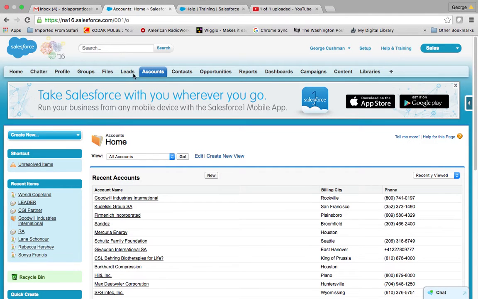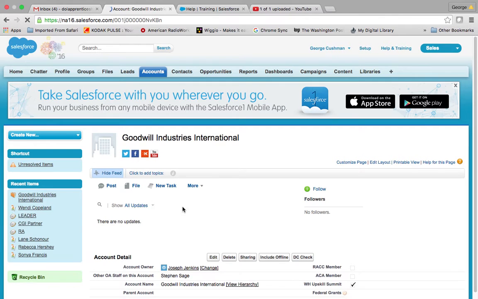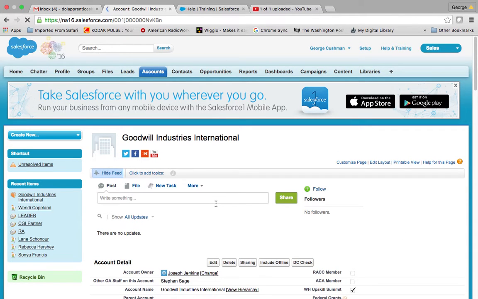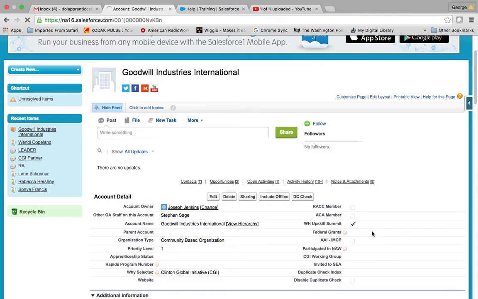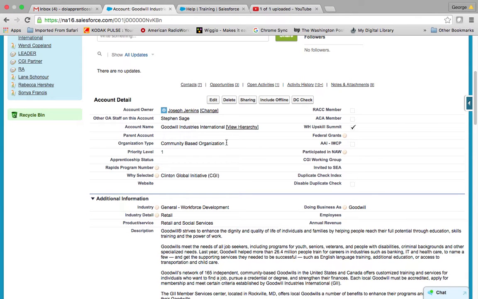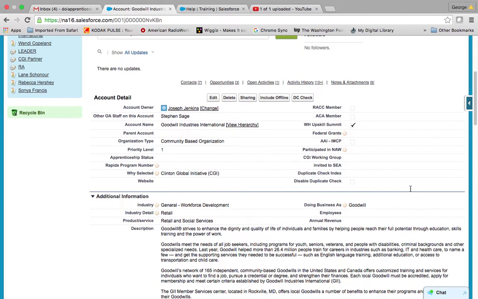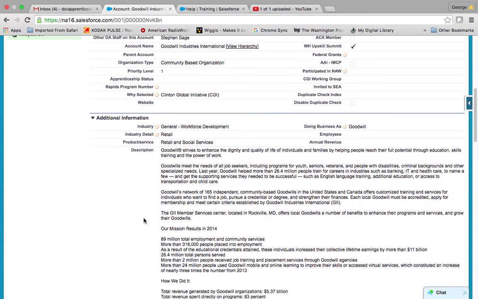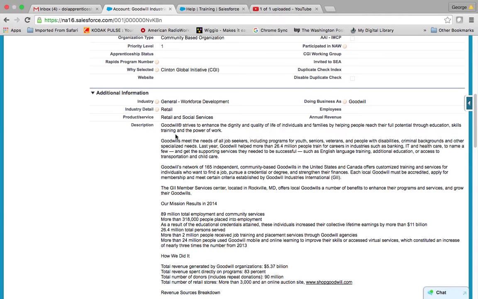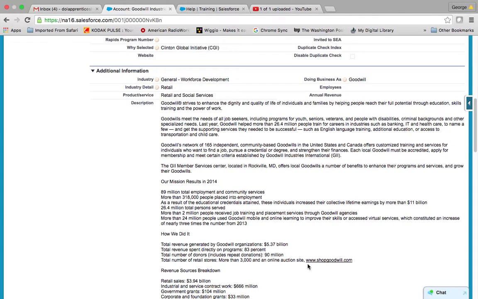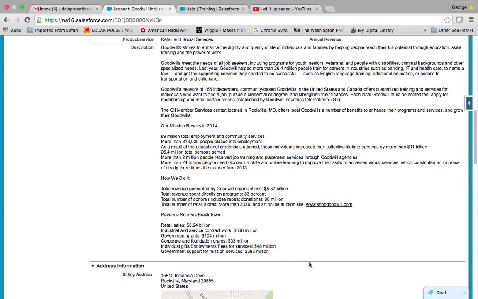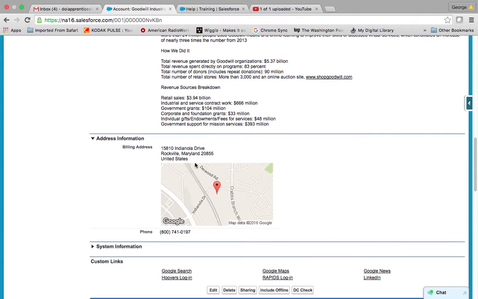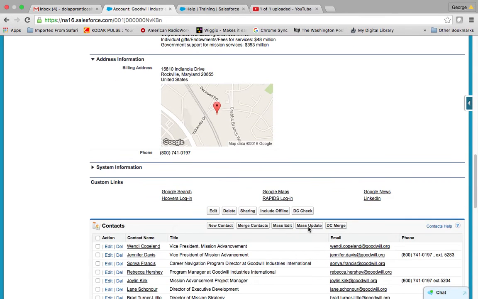I'm on the accounts page, as it turns out, in a recent account. So let's just go to that account, and from here we can develop a little bit of a picture. So this is Goodwill Industries International. It's a community-based organization. We got in touch with them because of the Clinton Global Initiative. They do a lot of retail work. There's a whole lot of information about them. It's a pretty big organization. Their location, address, and as we go down, there's contacts.